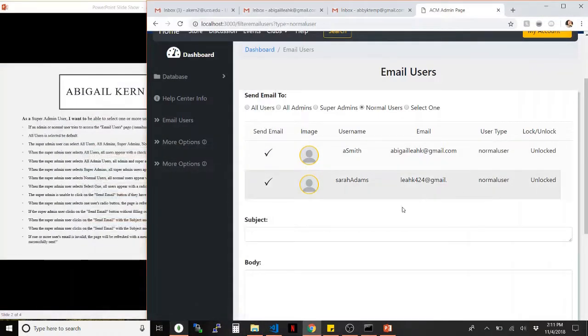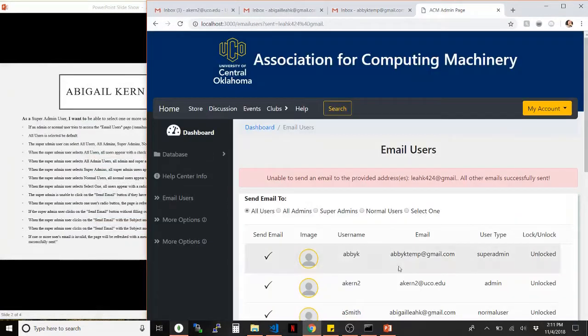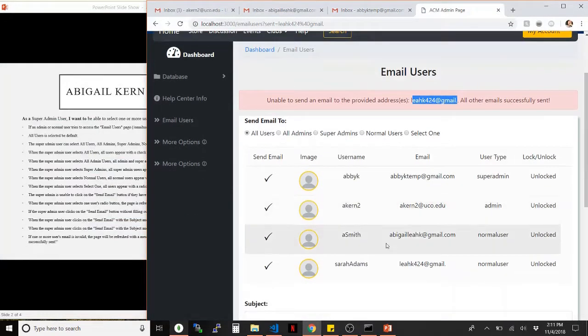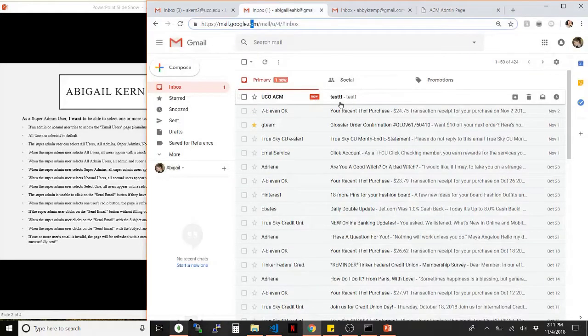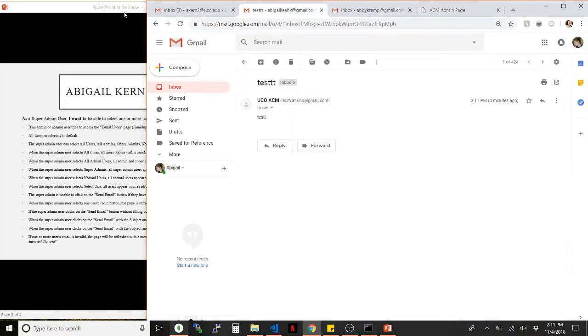So if they go to send an email, you refresh it, it does say that message and it shows the actual email that it failed on, which is the one that is not valid, but the other one is supposed to send. So if I look over here, that one did go ahead and send.